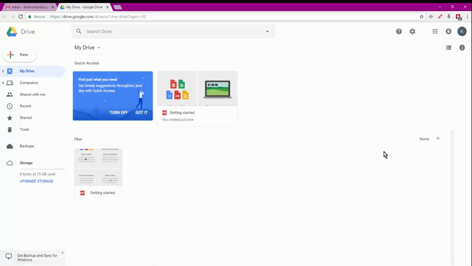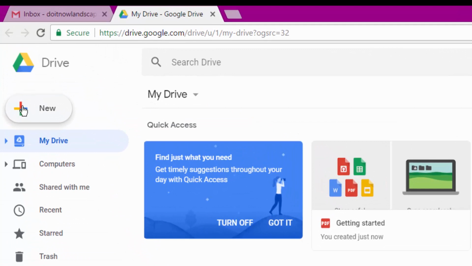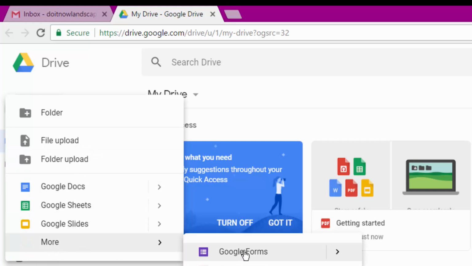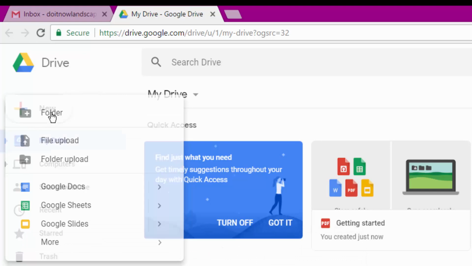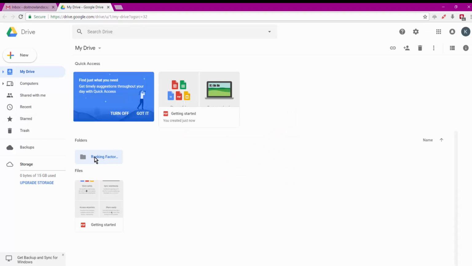Okay, so here's your drive. Now to your drive, if you come over to the left, there's a little plus sign in new. Click on plus. You can add a folder. You can upload files. You can add docs, sheets, slides, and more. So let's add a folder. Okay, and there's the folder.